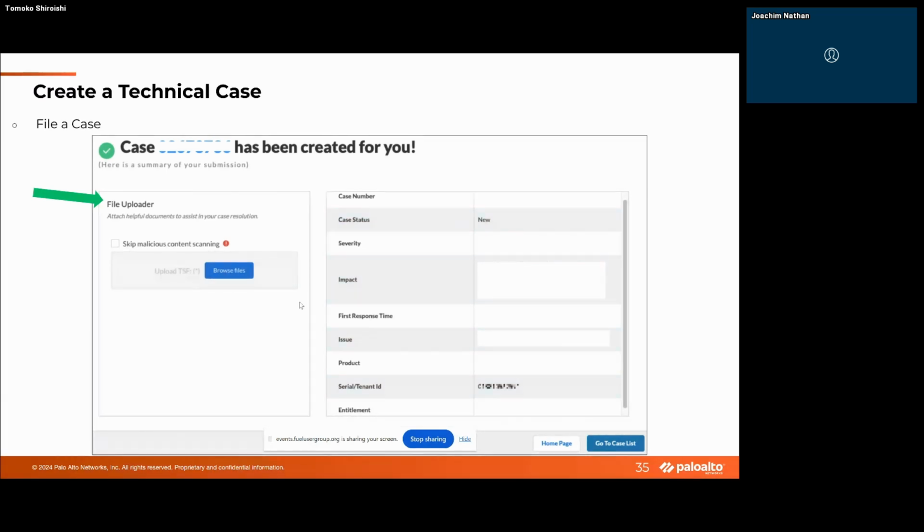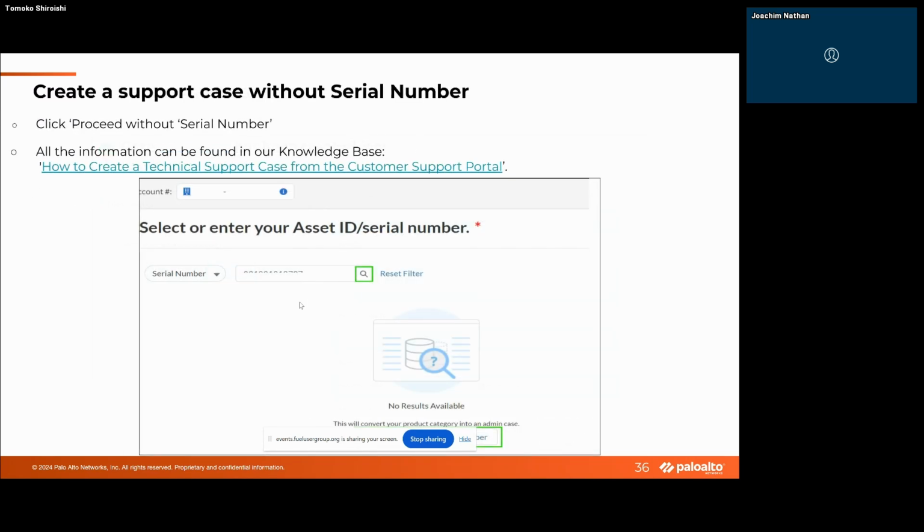Okay, so in the next slide, I will explain what to do if you cannot find the device serial number when creating an admin case or a technical support case. When you search for the relevant serial number in the select or enter asset ID or serial number section during admin case or technical support case creation, this is the message. If no result available is displayed, the proceed with that serial number option will appear. Clicking that will allow you to continue.